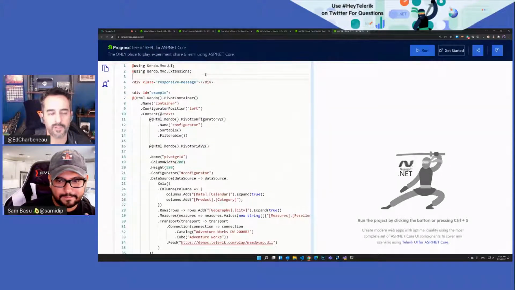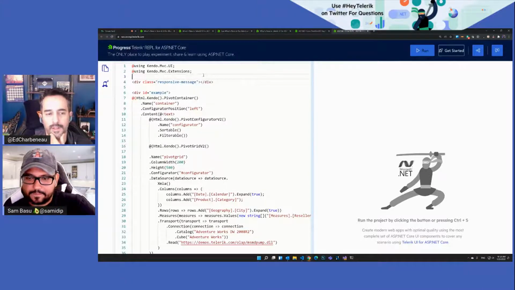You can reference things in the ASP.NET Core REPL that are part of the .NET framework, and of course our components as well. So you'll see some using statements here that say Kendo MVC. That is the Telerik components. They're wrappers on top of Kendo, so you do see the Kendo namespace in the MVC components.